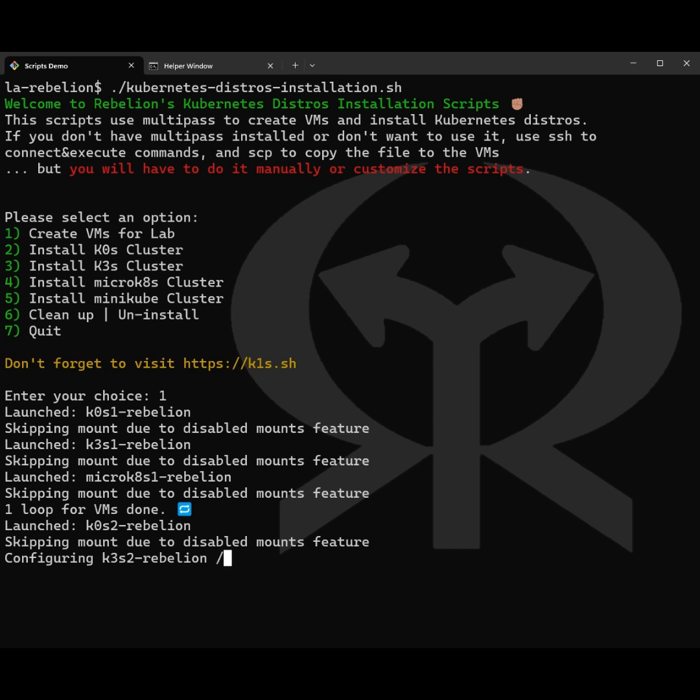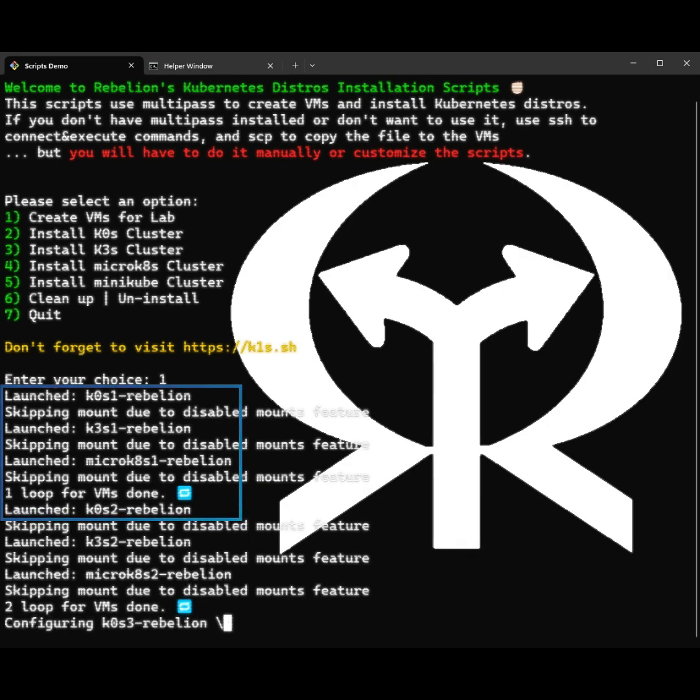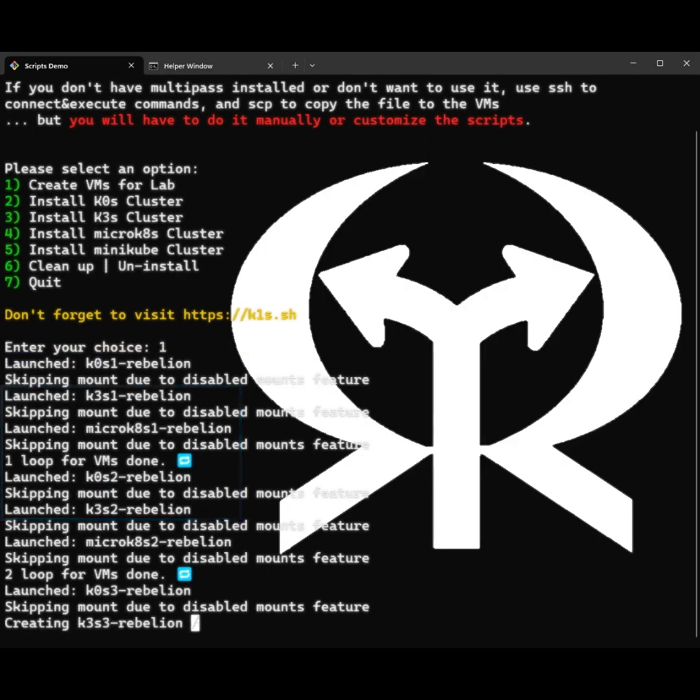Then MicroK8s, same, 3 instances, 1 master, 2 worker nodes. And finally, 1 Minikube. Minikube doesn't allow you to create worker nodes in different VMs. Everything is handled by Minikube in the same instance. Okay, in the first pass, all the instances that are going to be used as master nodes are ready. Let's wait for the other VMs to be instantiated.